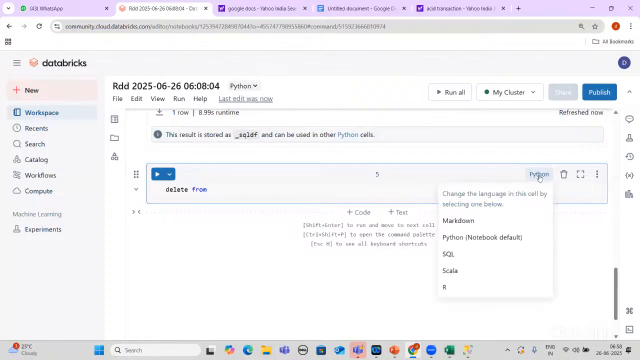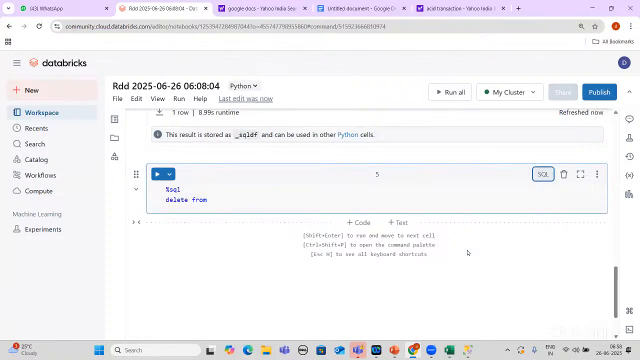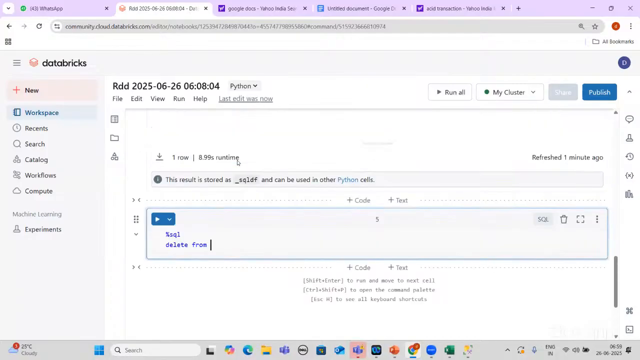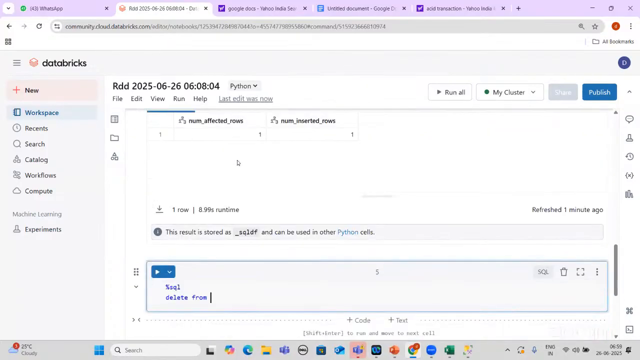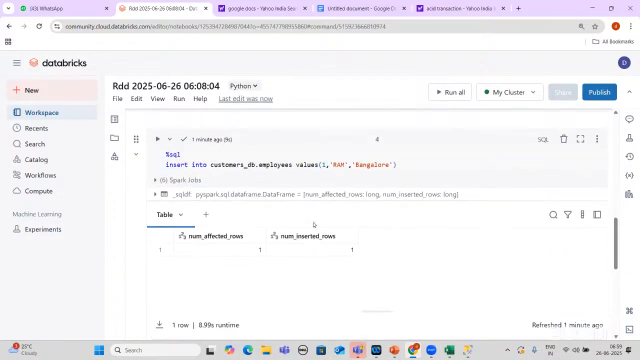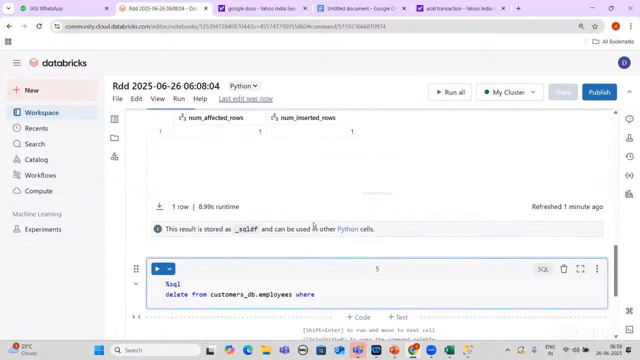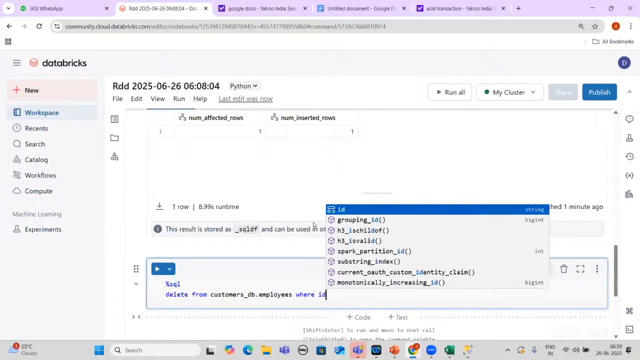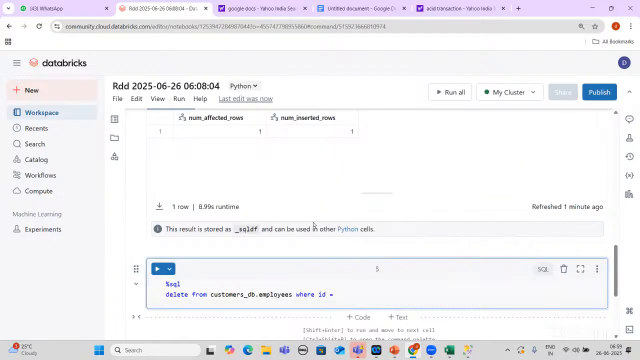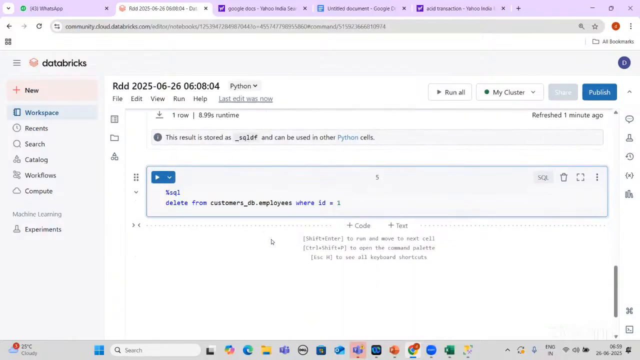Why is it not changing to SQL now? We will see that. I'm just changing this to SQL. Delete from... what is the table name? Customers DB, employees. Where ID equals to 1. Delete from customers DB employees where ID equals to 1.